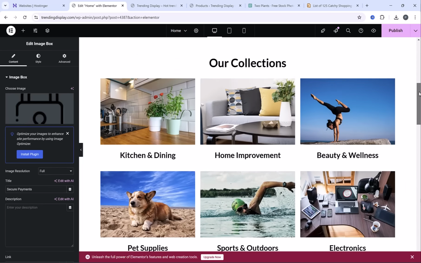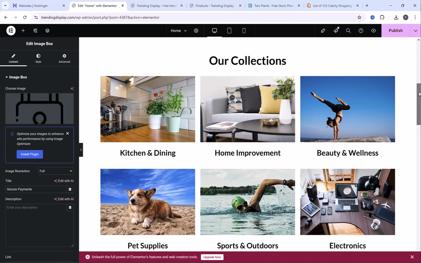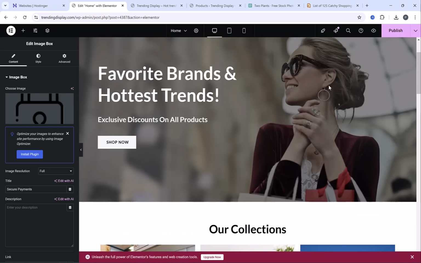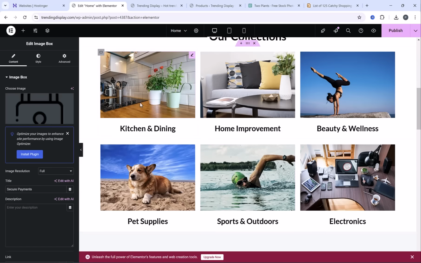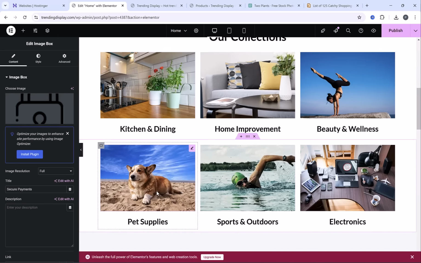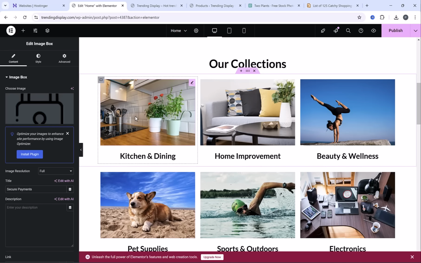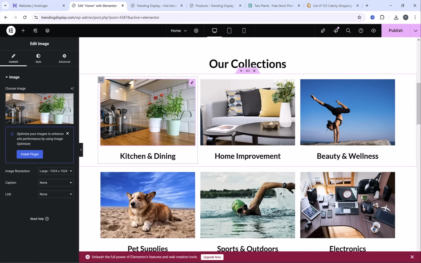The final step is to make this page fully functional. We have to add links to the categories, along with Shop Now button. So anyone who clicks on it will be directed to the respective page. Let's start by adding a link to kitchen and dining category. Click on the image here. You'll notice that the link field on the left is set to none.